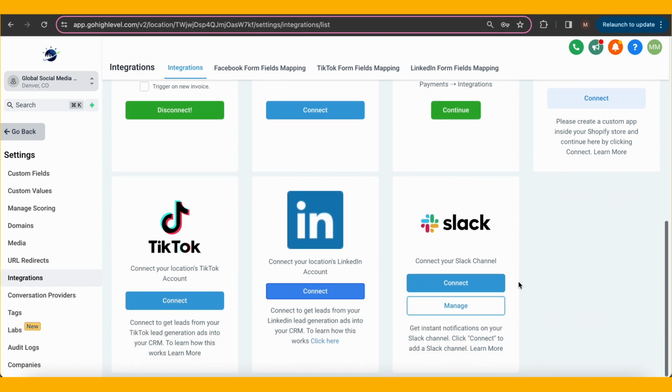Now, how long does all this take? Well, the initial setup can be done in about 30 minutes to an hour, depending on the complexity of your business and the integrations you choose. Remember, this is the foundation of your marketing spaceship, so take the time to ensure it's solid.